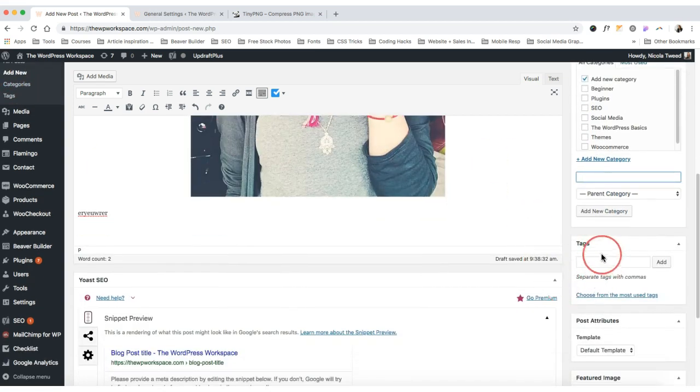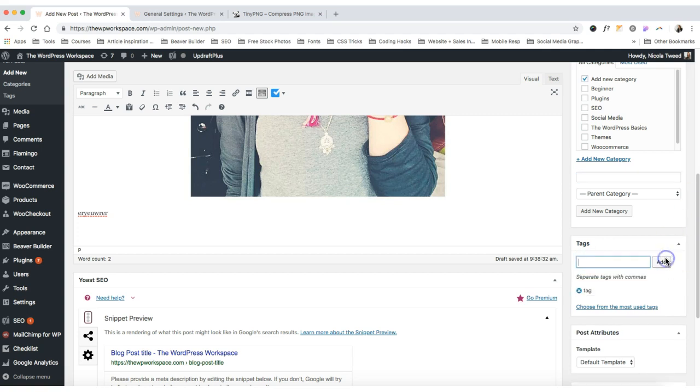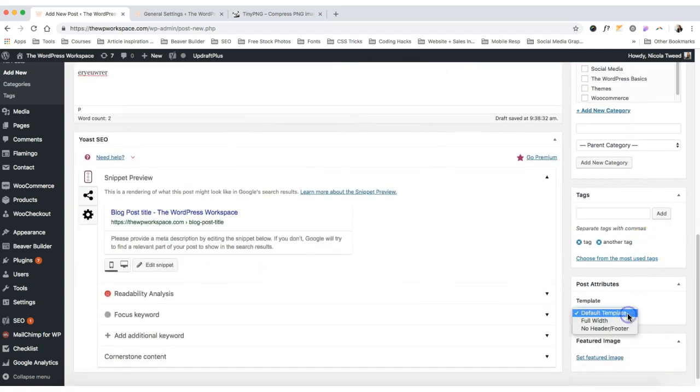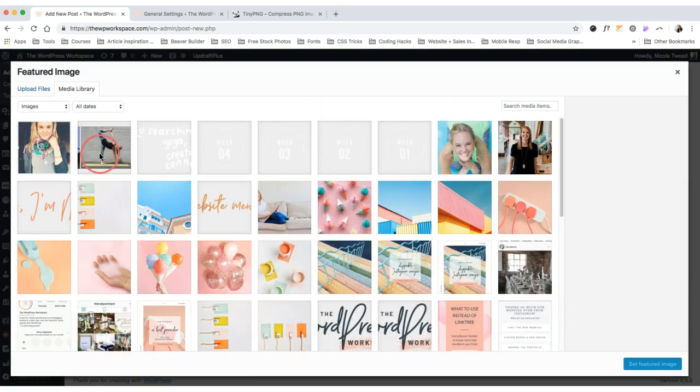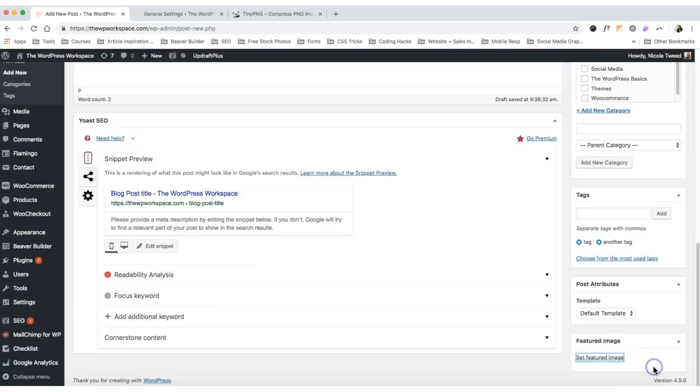Okay, scrolling down, you can add tags. Now tags, you can have more than one, and you can again just add in your tag here and click add, and of course another tag, and we just click add. Okay, so post attribute is all to do with your theme. If your theme doesn't have this option, then this won't appear. Now featured image, this might be something that shows up on the home page. This is the main image. So again, you want to click on this button, upload a file, or select one from your media library.